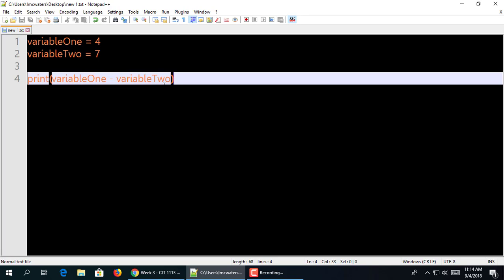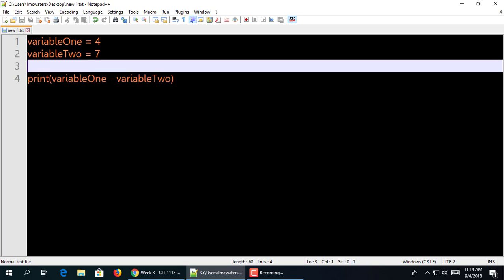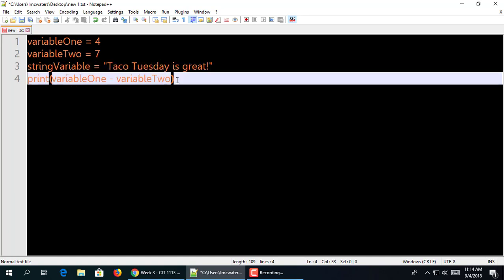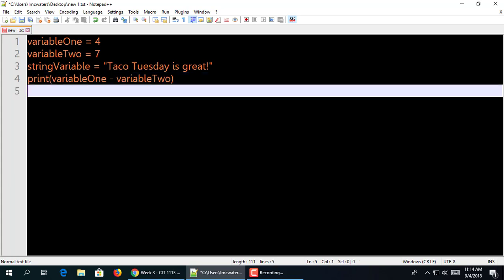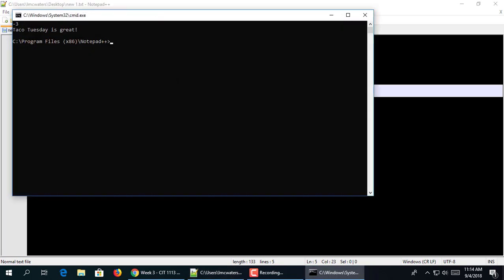Whenever you assign a variable to a string, you can say, let's see, we'll just say string variable is equal to "Taco Tuesday is great." Now that we've done that, we can say print. What do you think it's going to do this time? Taco Tuesday is great. So that means the string variable is actually equal to a string.